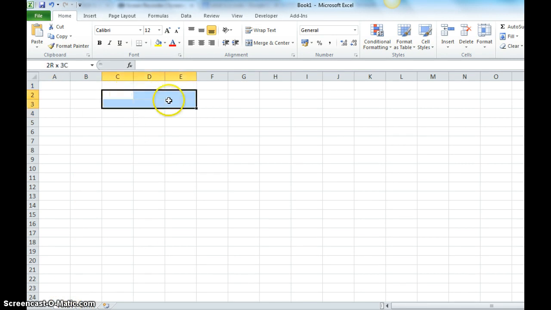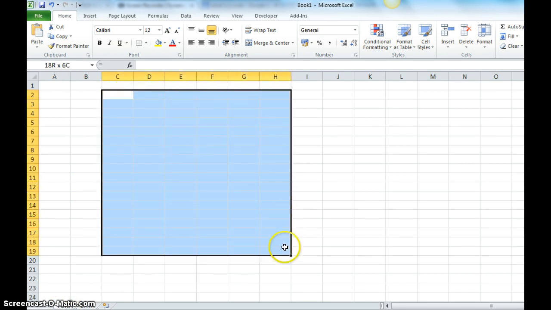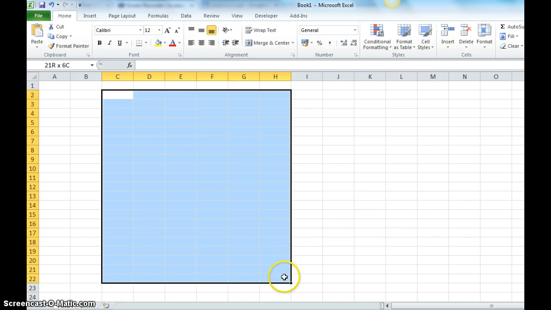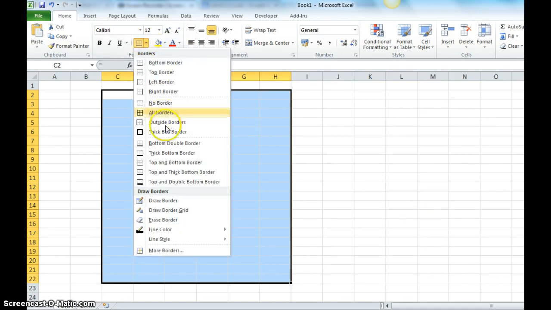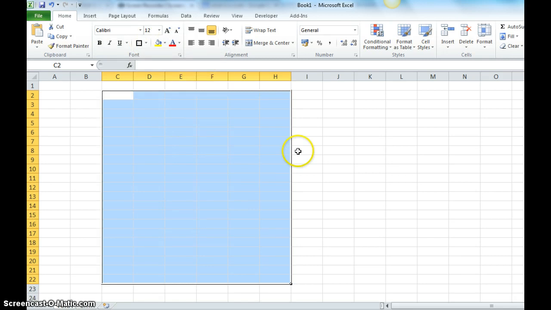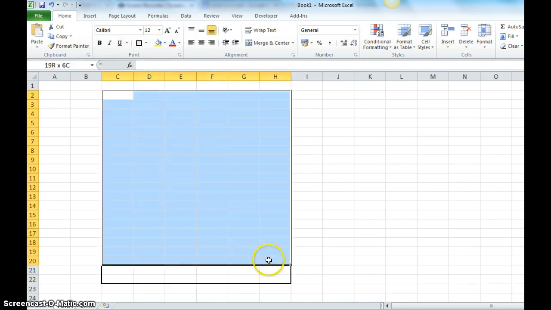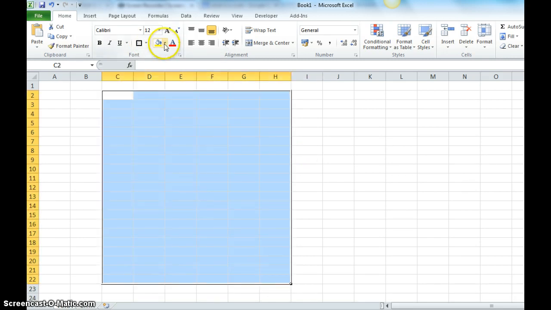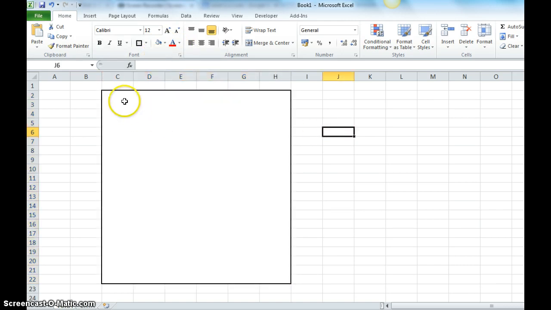I start by highlighting the cells that I want to make into my form like that. And then what I do is I go to the border and select a thick border like that. Then I go back to the cells, highlight them again and choose white as a background. And I'm only doing this so it doesn't look like a spreadsheet.